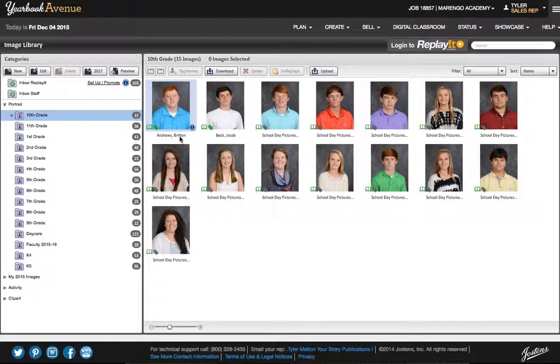I have a previous video that was done on exactly how you would do that, which you can reference as far as creating the portrait pages and flowing the portrait pages, but this is just to help you understand how you would add the names if the photographer did not provide an index file.